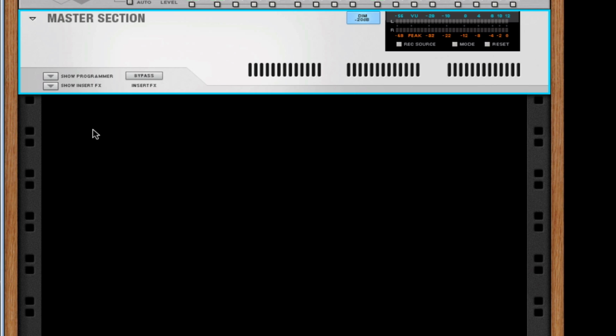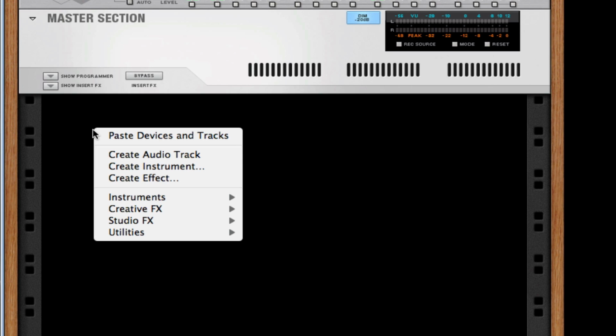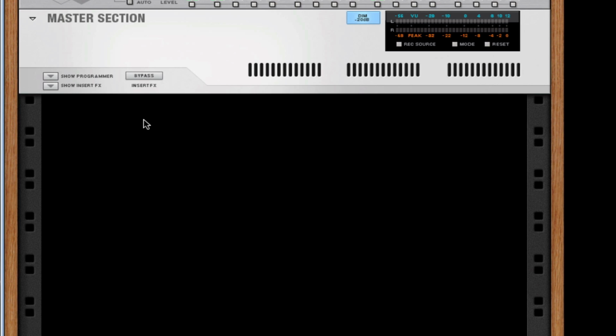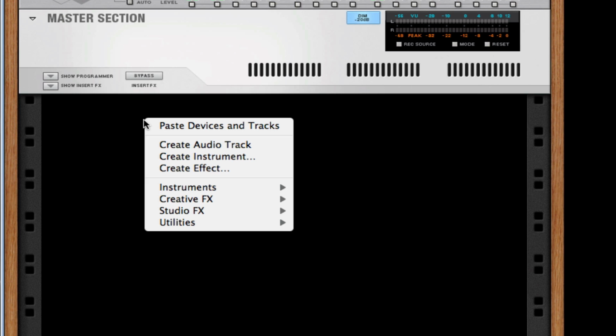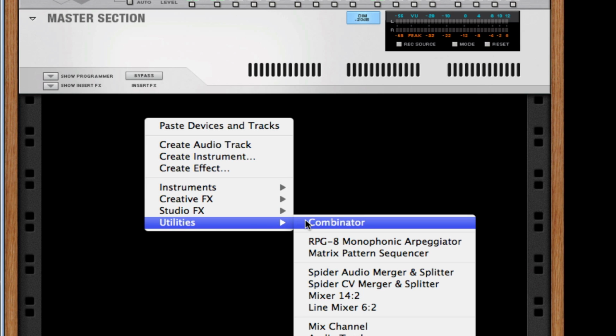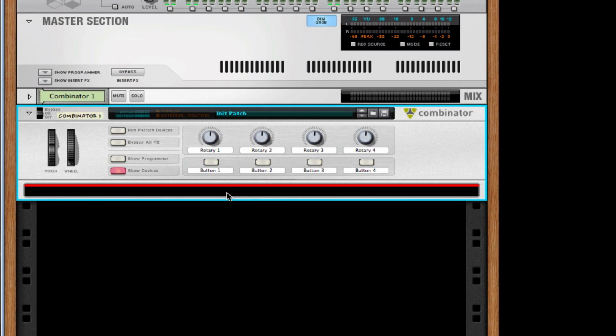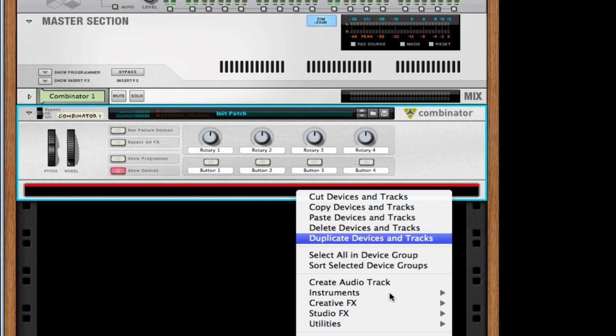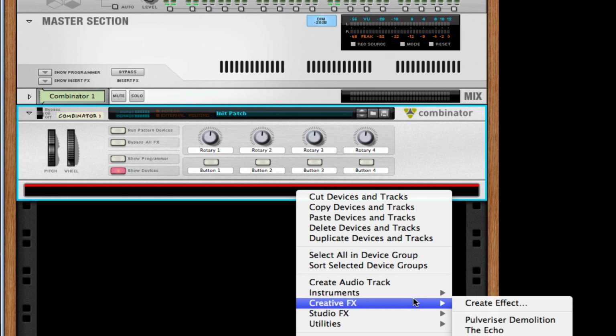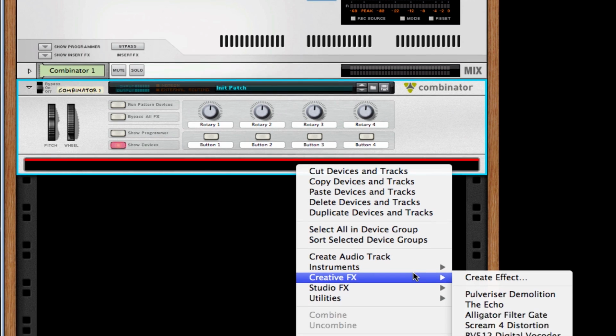What I'm going to do is right click. Now, if you don't have a right mouse button, what you can do is hold down Control and click. It'll give you the same menu. From this menu, I'm going to go to Utilities and create a Combinator. Inside this Combinator, by the red box, I'm just going to click in here. It'll auto route for us, so we don't need to connect any cables.